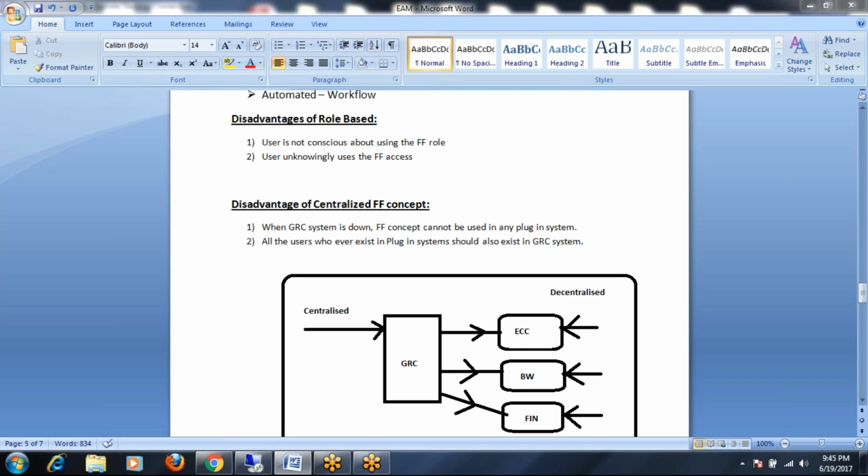So generally, if they want to bring down the GRC system, they'll do it on a weekend, Saturday, Sunday, or some day when the load is not heavy, and we can send a communication to everyone: do not use any system because the GRC system is down.